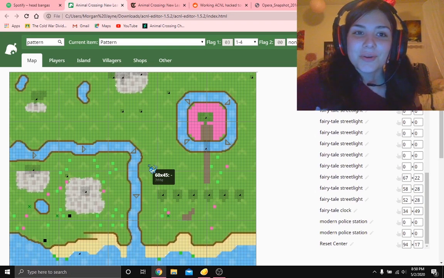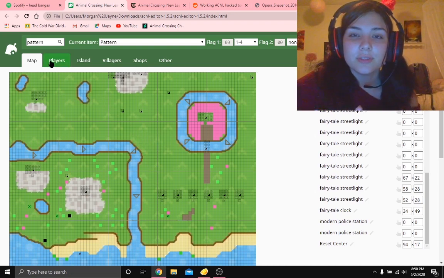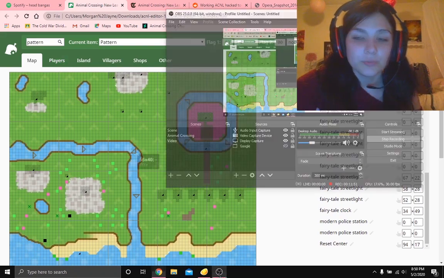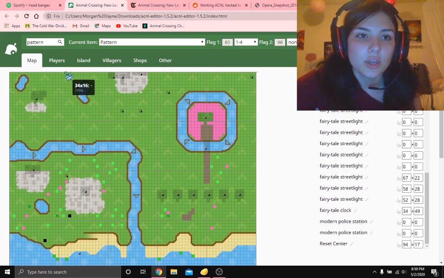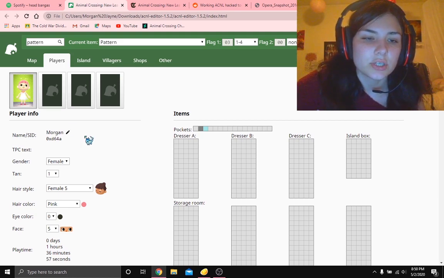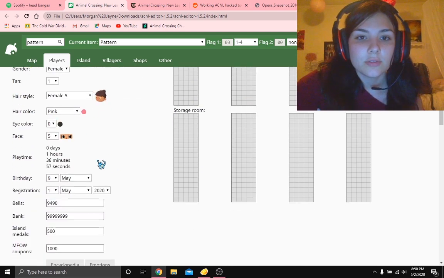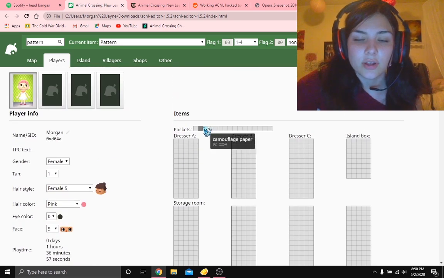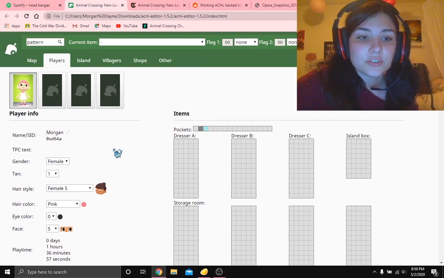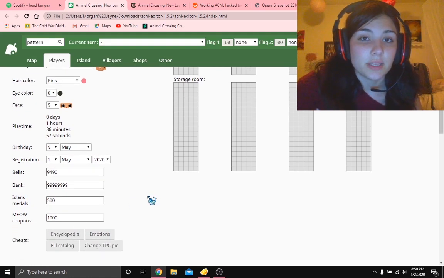Okay, so now we are almost ready to start the game. I just want to go ahead and show you guys other things that you can do. So apart from this, you can also go to the player tab. Here you can see your player picture, all your stats. You can change your hair color, your hairstyle, those ones. You can change what's in your pockets, your items and stuff. You can put stuff in your dressers. You can change all of this stuff, and your money especially.